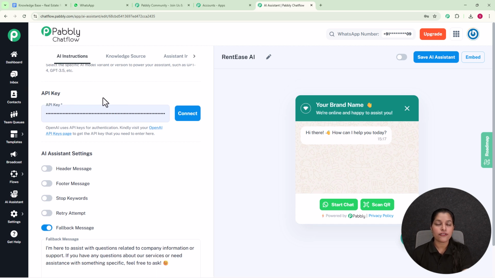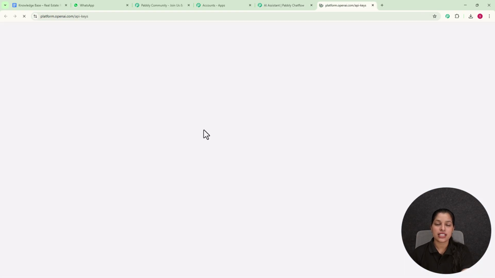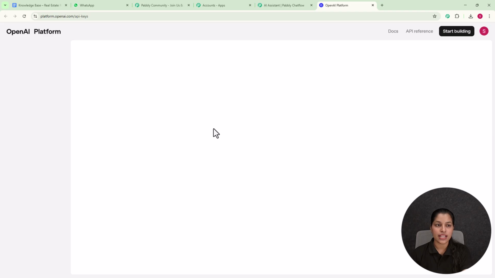So here we have to paste our API key. For getting your own API key, you just have to visit this help desk which says kindly visit your OpenAI API's key page to get the API key that you need to enter here. So for getting the API key, we just have to visit this OpenAI API's key page.